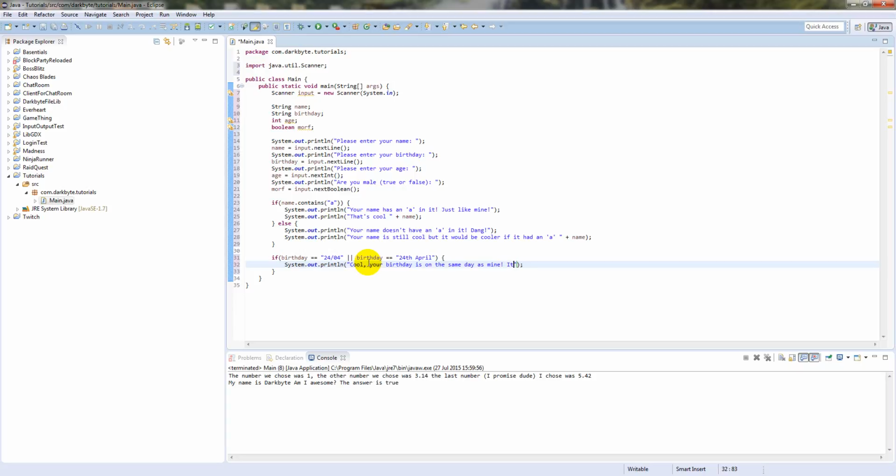It's on, and then put in the birthday. So there we go. And else we're just going to go sysout, oh, sadly your birthday isn't the same as mine. At least I can come to your party on, and then put in the birthday.